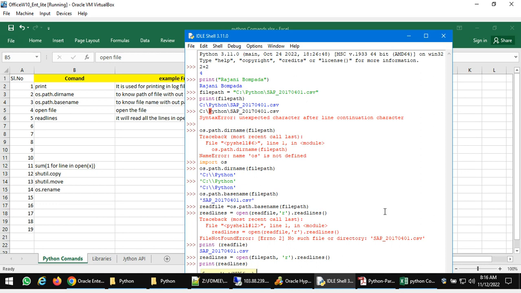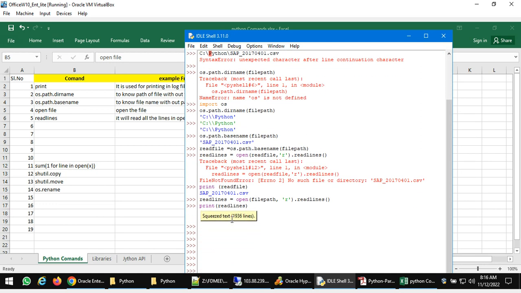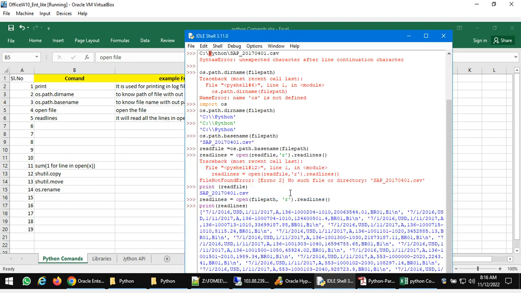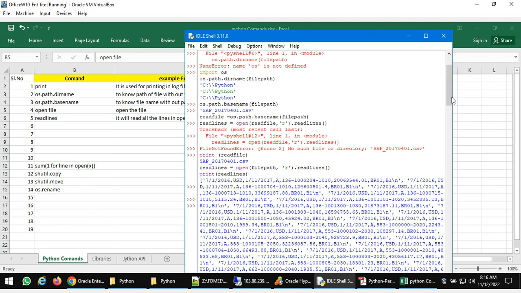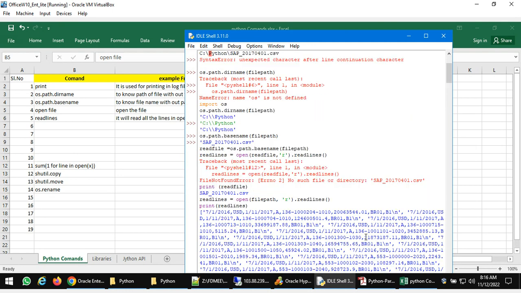It printed all the lines, whatever is in the file, right? So my clear suggestion, whenever you are playing with this, please play with small data.